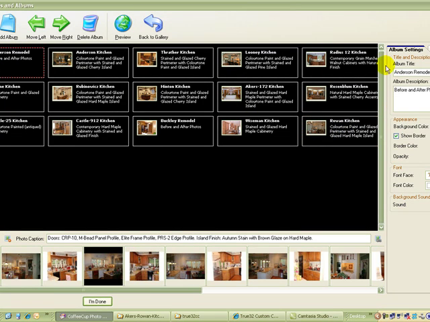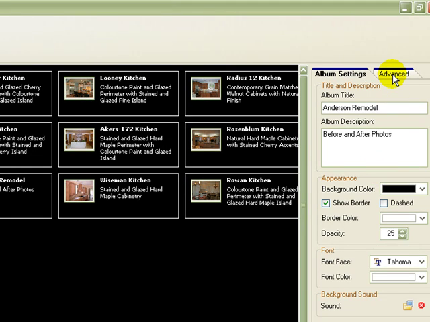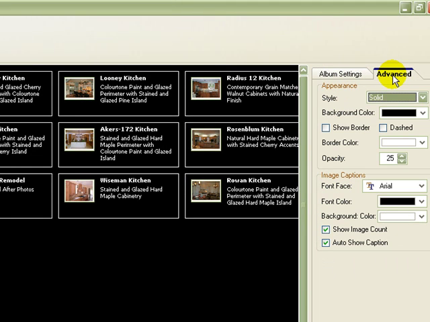If we click on this album, we'll see that here in the album title, whatever we type in this box will show up here. And whatever we type in this box will show up just below it. Obviously the upper one is bold, the lower one is not. And then we have some advanced options here, and this is just appearances. So you have the background colors and borders and all the same things.